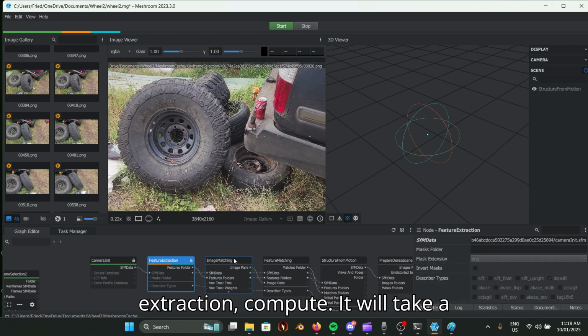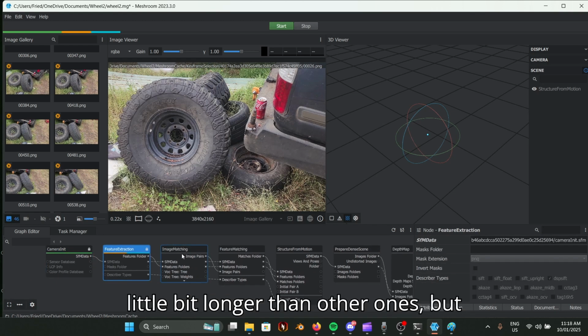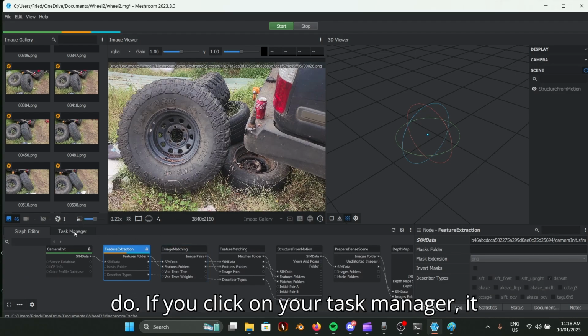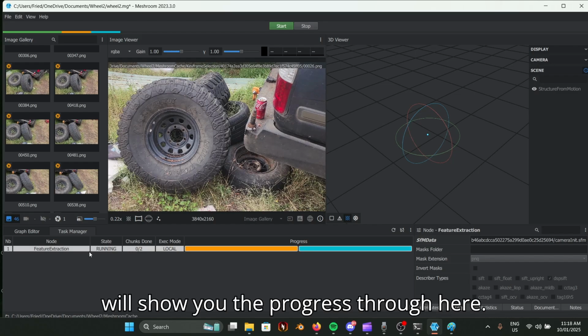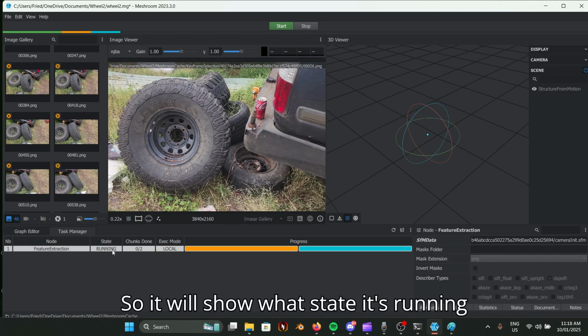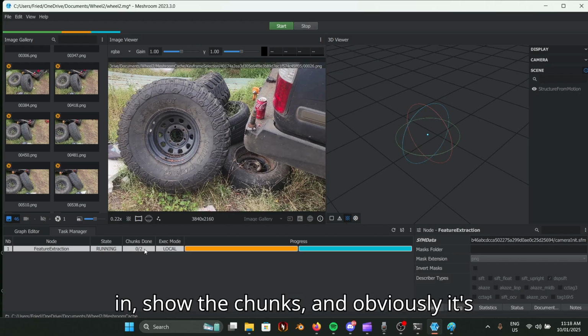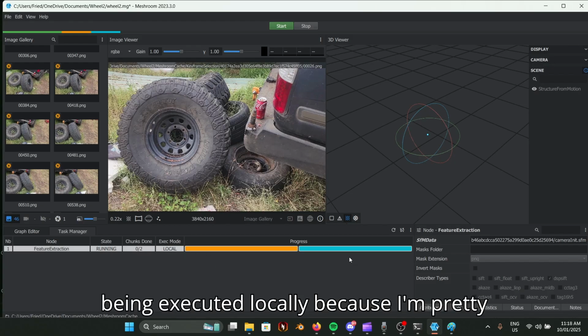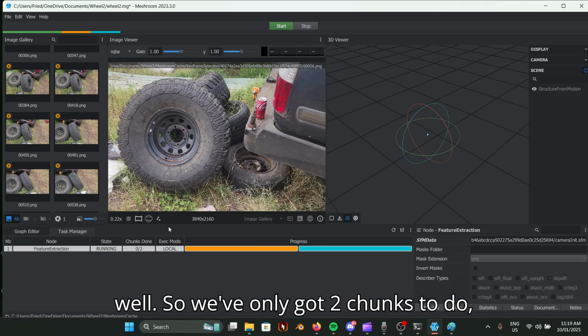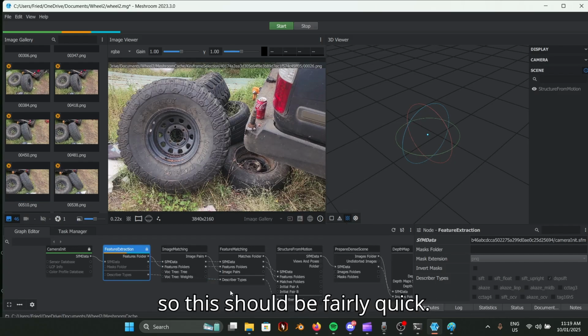Feature extraction, compute. It will take a little bit longer than other ones, but here's a really good thing you can do. If you click on your task manager, it will show you the progress. It will show what state it's running in and show the chunks, and obviously it's being executed locally, though I'm pretty sure this can be done in the cloud as well. We've only got two chunks to do, so this should be fairly quick.